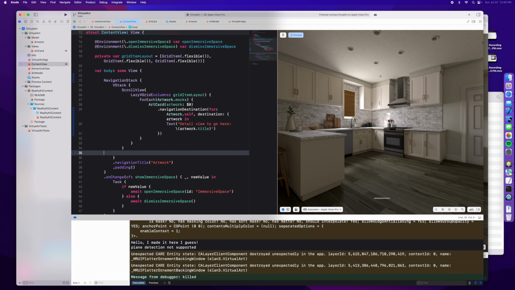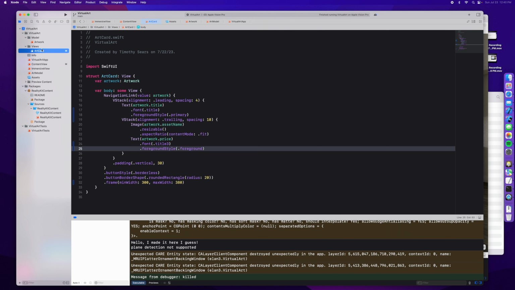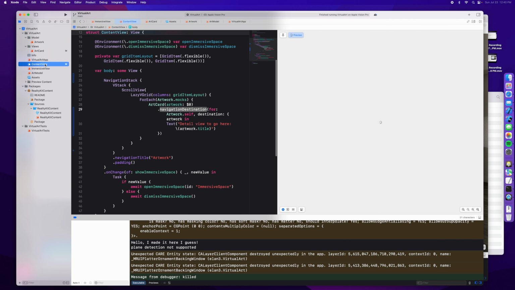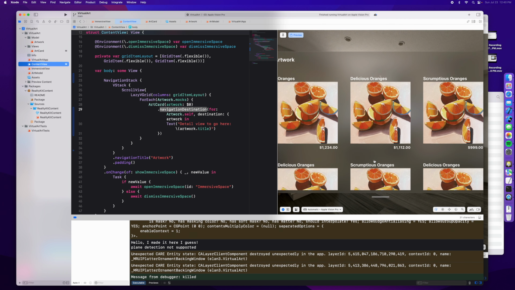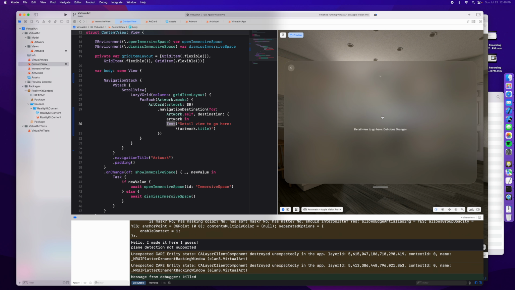But I think where we're at now is I've hooked up a navigation destination for my art card, because inside of my art card I've got a navigation link, and I want to be able to link on the navigation stack so that I can show a separate view in here when you tap on this item. So when I tap this now, because I get the actual artwork entity itself, I put the artwork title into just a basic text view, and I'll build out a more formal view later, but it says detail view to go here with the title of the artwork. I can tap on this one and it shows a different title.